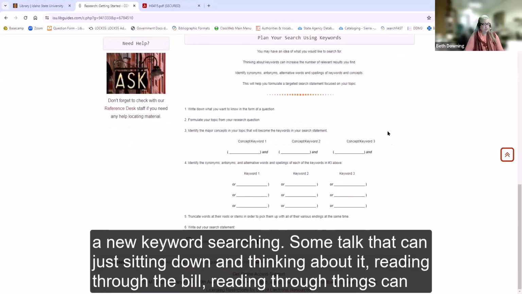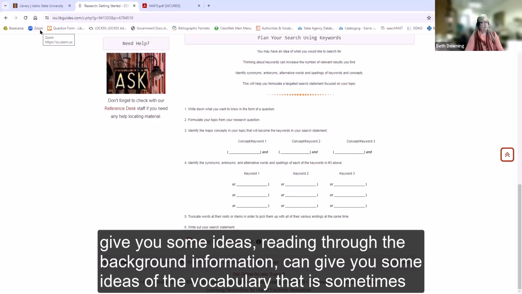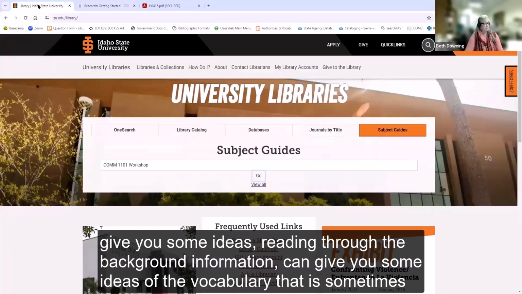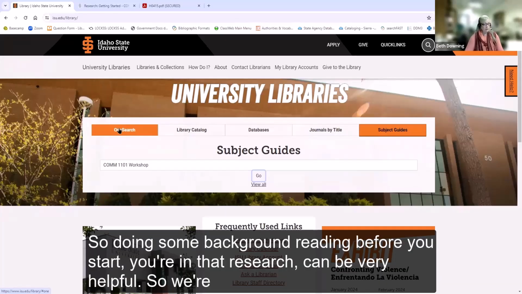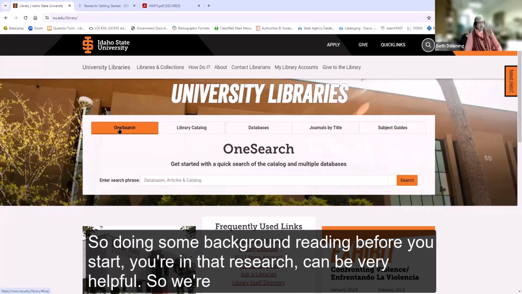Sometimes just sitting down and thinking about it, reading through the bill, reading through things can give you some ideas. Reading through the background information can give you some ideas of the vocabulary that is used. Sometimes the words that you're thinking of are not necessarily the words that the experts are using. So doing some background reading before you start your in-depth research can be very helpful.